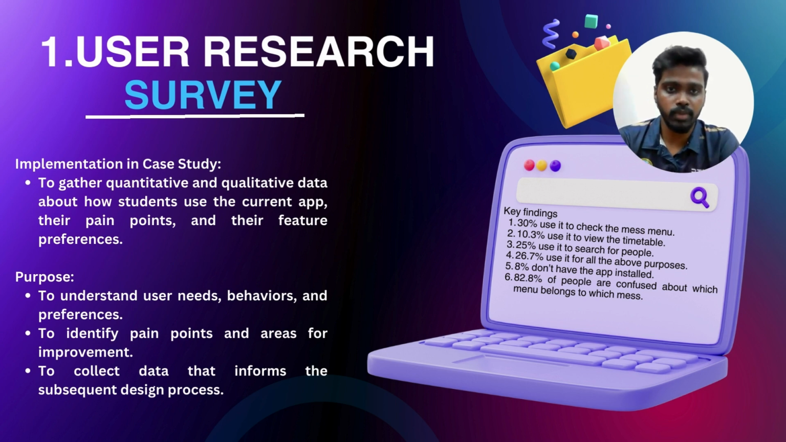So from the case study, we can find out that 1.30% use it to check the mess menu, and 10.3% use it to view the timetable, and 25% use it to search for people, and 26.7% use it for all the above purposes, and 8% don't have the app installed, and most of the people, which is 82.8%, are confused about which menus belong to which mess.